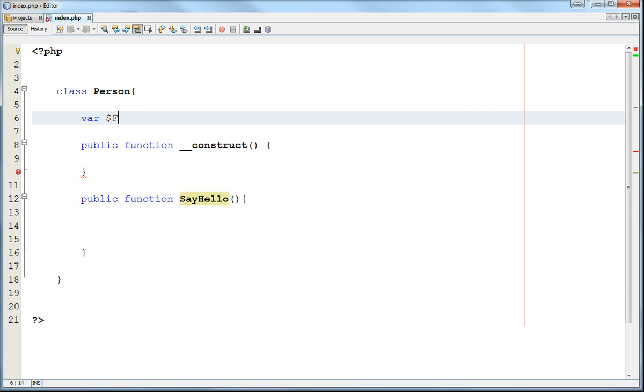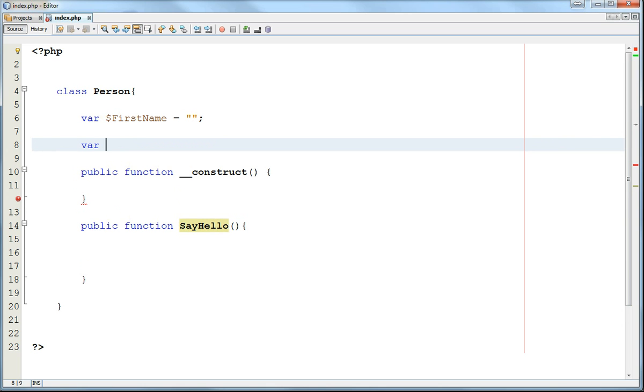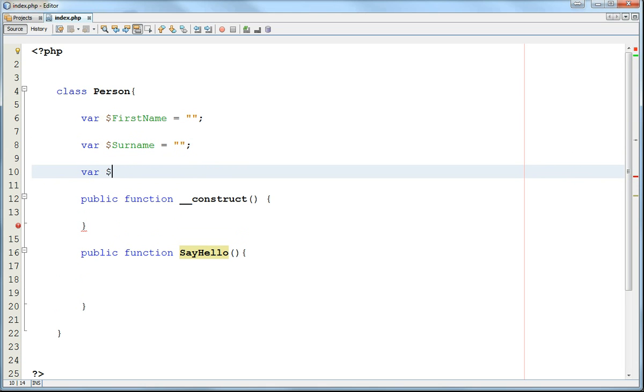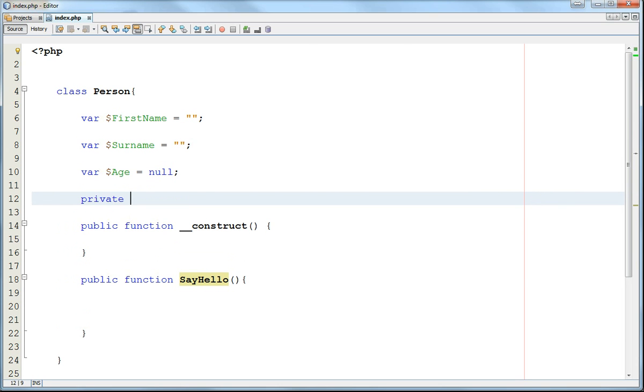So what we have here is var first name, and then var surname, and then var age equals null, and then we'll say private national insurance number, NIN equals 1 2 3 4 5. There we go. So now we've got this information.